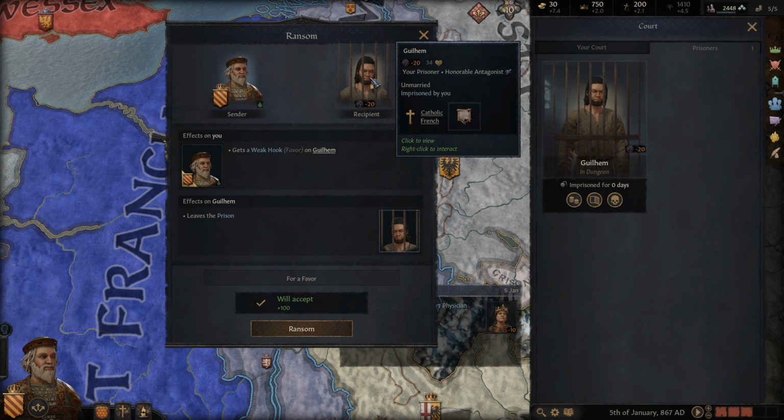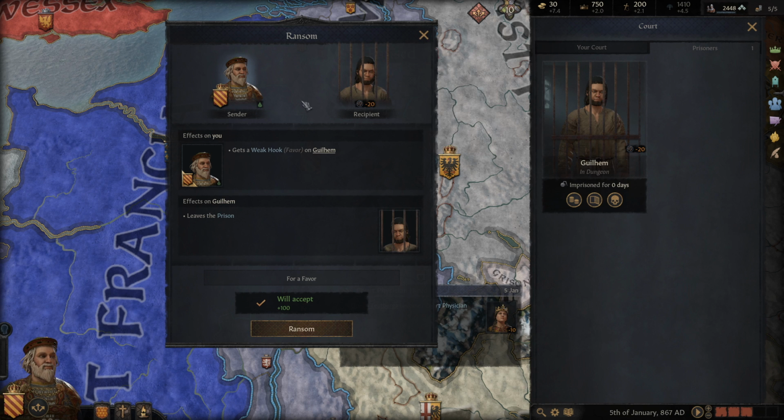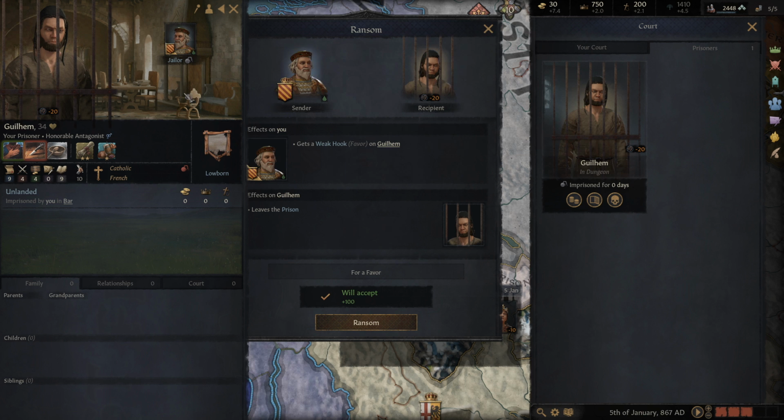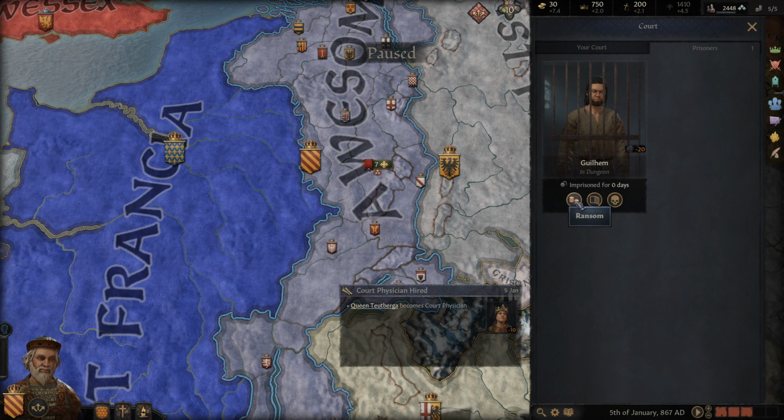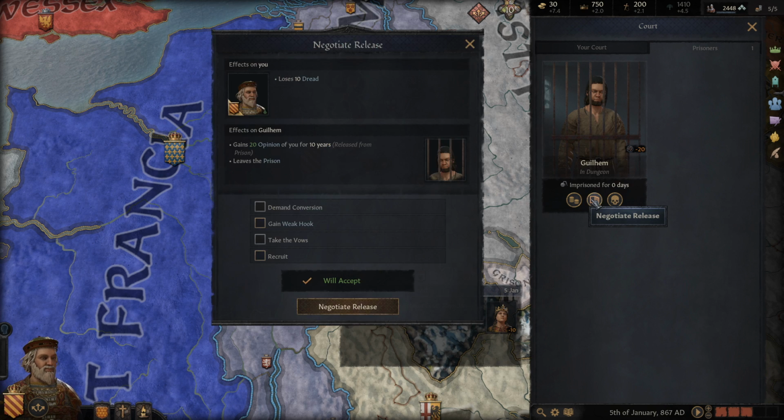In this case, Gillum over here doesn't have a liege who has any money. In fact, I'm his jailer, so I can't offer his ransom, but I could release him. So yeah, I'm his liege and his jailer. I could release him for a hook. Now, that is the ransom button. And a lot of people, I think, haven't necessarily spent a lot of time with the negotiate release button, but it is incredibly powerful. So there's a few different ways that you can release characters.